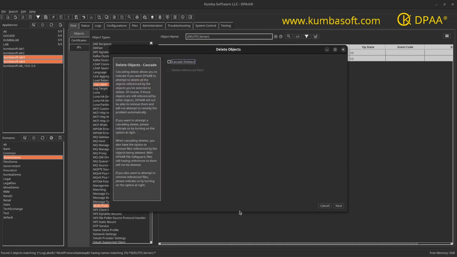DPAA is going to give me the ability to cascade my deletes, which means, do I want to delete only the multi-protocol gateway, or do I want to delete the multi-protocol gateway and its referenced objects, that is, the entire object tree? So I have the ability to cascade deletes down that tree.